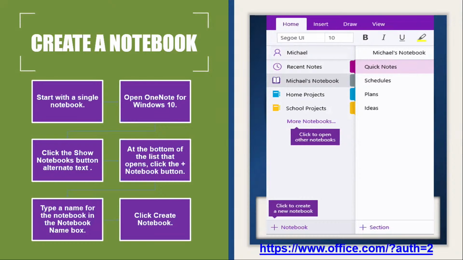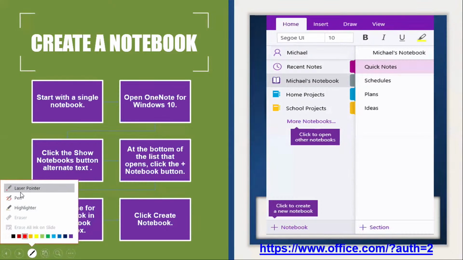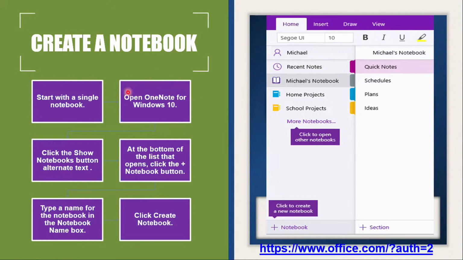We start with a single notebook, and as we start with a single notebook, we know that we have to open OneNote for Windows 10. Next, we move to the Show Notebooks button, and at the bottom of the list that opens, we click the plus Notebook button. We type a name for the notebook in the notebook name box, and then we create the notebook. So this is how we are able to create a notebook.